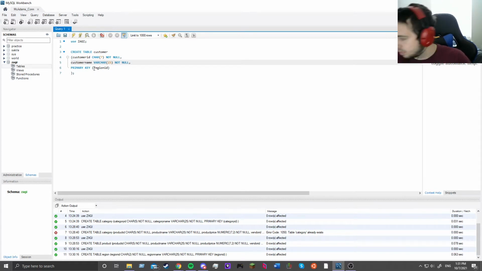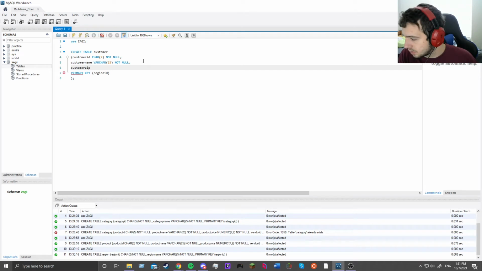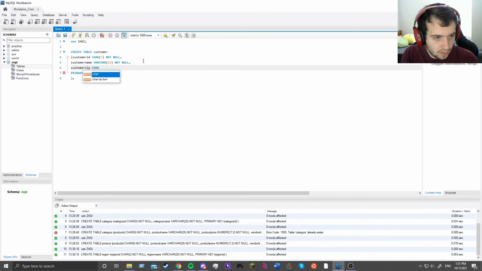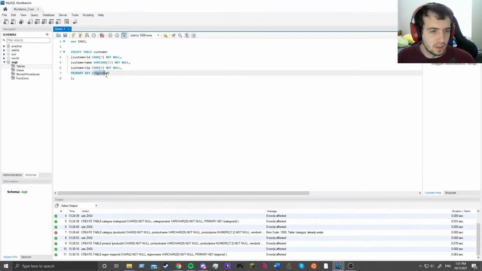And let me see, is there anything else we need to put in? Customer zip. I almost forgot that. So customer zip. The customer zip is going to be char 5, of course, because the zip code's 5 characters. And we're going to go not null. Alright. So we just have to change the primary key to customer ID. And we are done with this one.